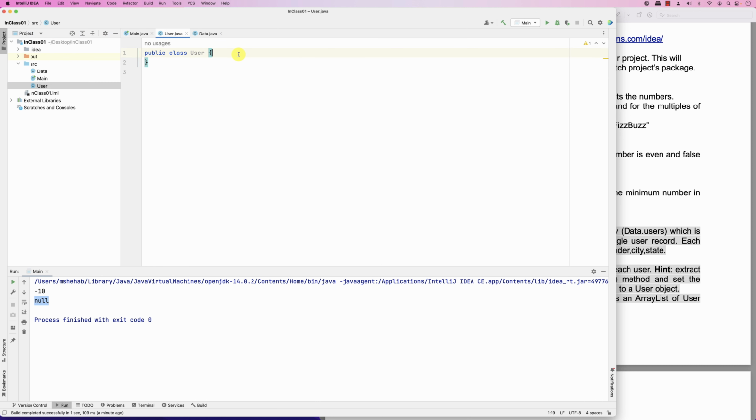So here is my user class. And I know each user will look something like this. Basically the user has a first name, so we'll have public string, and this is the first name, fName. And then I have last name, lName. And then I have the age of the user, which is going to be an integer.